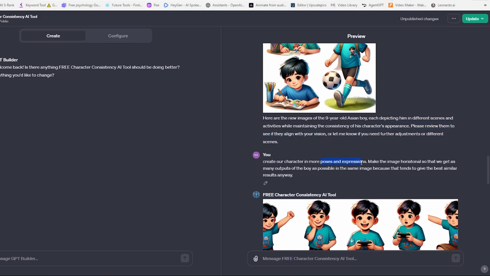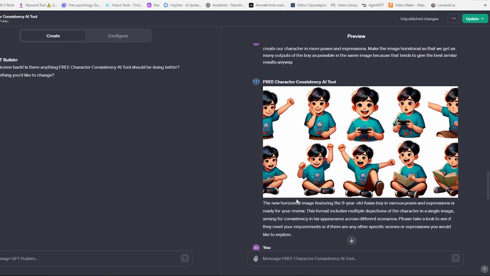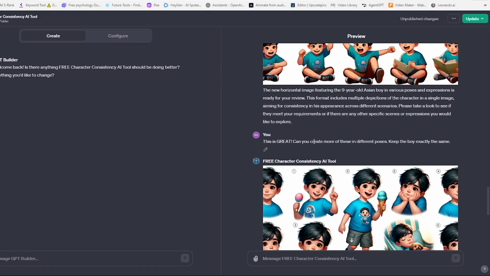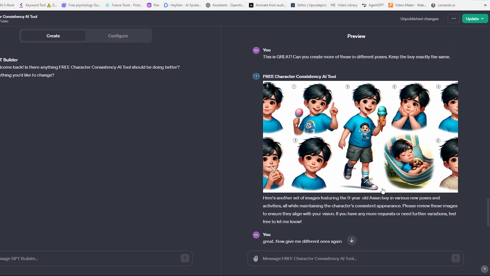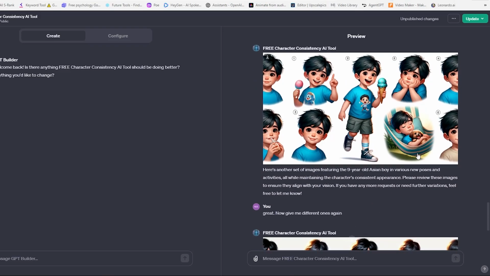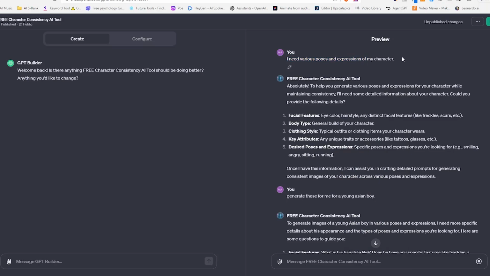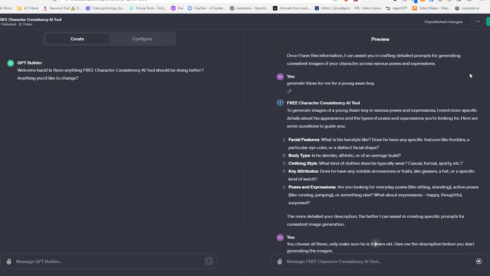So here's my workflow for some of the books that I have been creating lately. I start off by creating a description for our character before writing the story itself. You will find out in a minute why that can be really powerful if you're into creating high quality books faster. I started the conversation by telling it that I need various poses and expressions of my character. As usual, it replies by asking me for the appearance of the character.